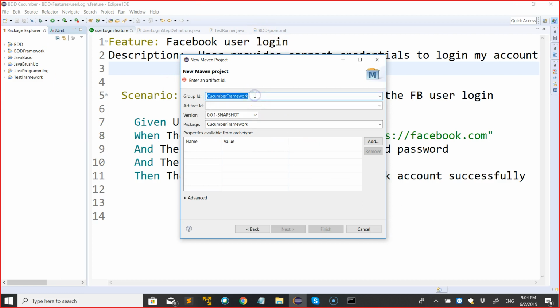Then I just say group ID. I say Cucumber with crochet, and I write crochet and bubble. So the package is Cucumber with crochet dot bubble. Then click on finish.